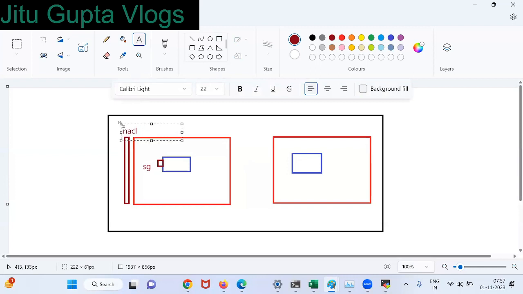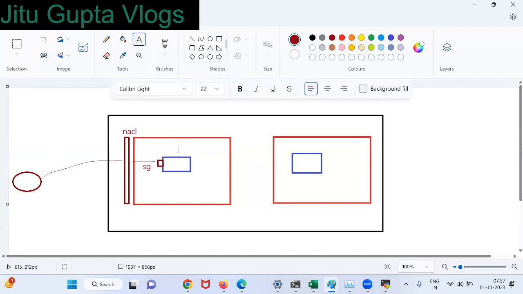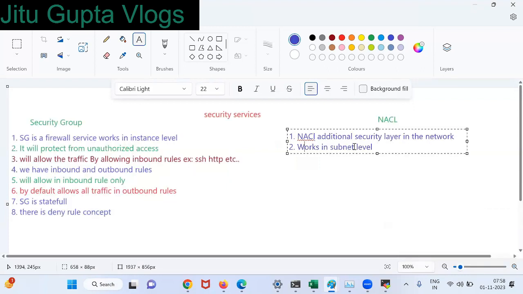NACL. So in that case, if anyone is trying to access my application, they should first cross NACL and SG and then enter into your application. Is it clear? That's why we have mentioned an additional layer in your network. Till now we have discussed two security services. We have to discuss a few more in coming classes. Okay. Works in subnet level. Next point.